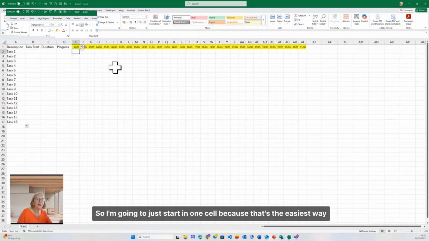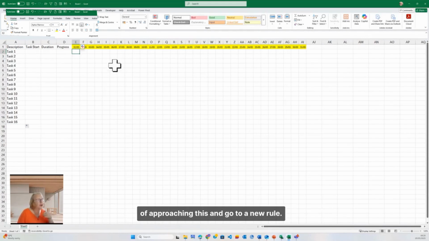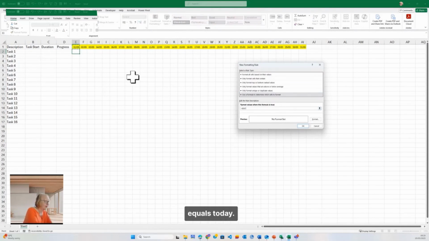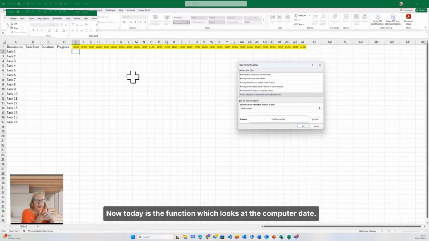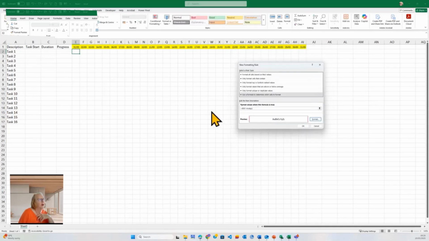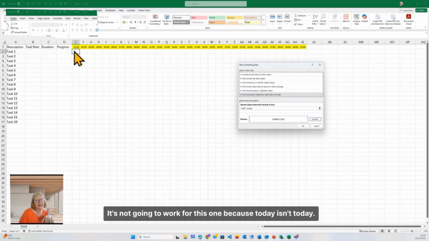So I'm going to just start in one cell because that's the easiest way of approaching this, and go to a new rule. I'm going to use a formula where I'm going to say that cell there equals today. Now, today is the function which looks at the computer date. So if that is today, then what I want to do is put some nice bright red down the left and right hand borders. It's not going to work for this one because today isn't today.